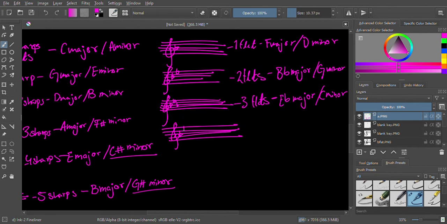Four flats now. Of course, I'm not drawing it the best, but yeah. Hopefully it's fine, and I did another video where it was all there properly. But regardless, four flats is A flat major or F minor. That's great. And then we'll do one last one, which I'm sure you can imagine.